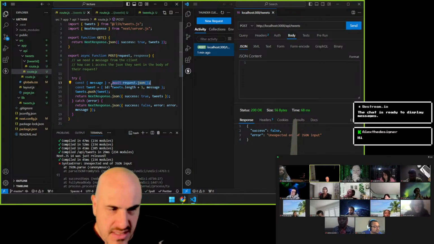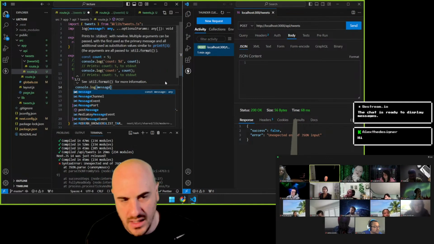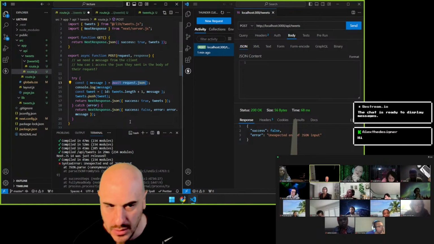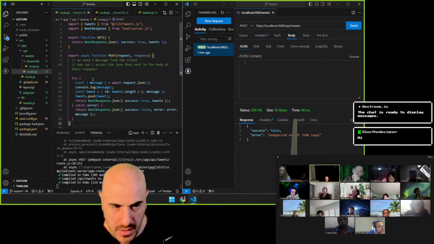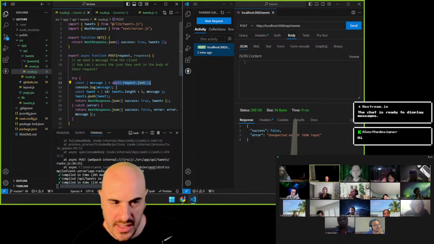Because if I console.log message, this line won't run, because when an error is generated in your code, it skips. It doesn't run the rest of the code. So here, unfortunately, message is nothing. It doesn't get read because the error is generated here.